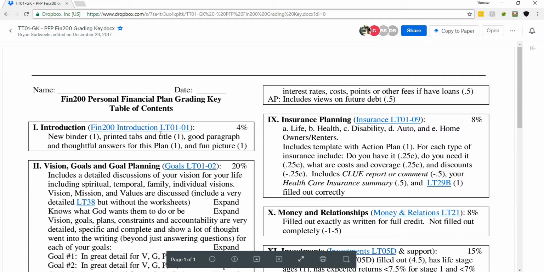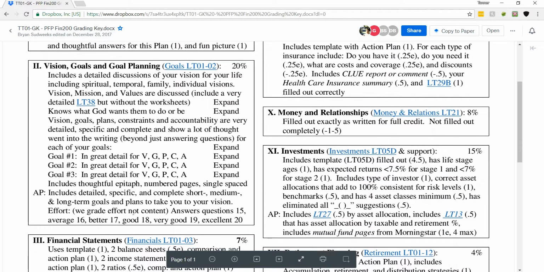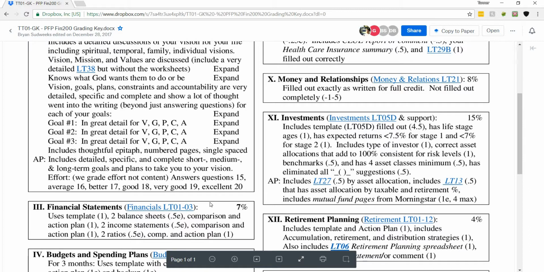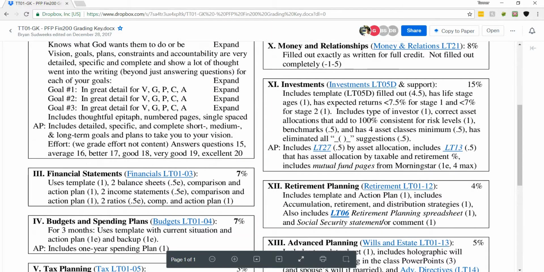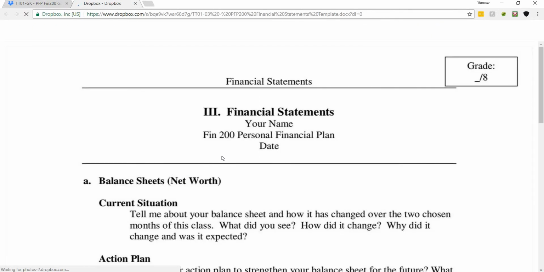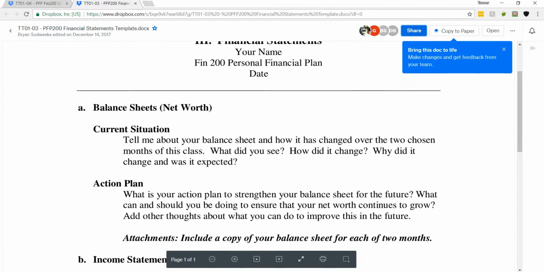Now, throughout the semester, you're going to be doing sections of these, and the online submissions are the templates that you have to do. So for example, financial statements are coming up. The assignment is due, I think, next week. And so right here's a hyperlink to the template. You can click on that. And they'll take you here.